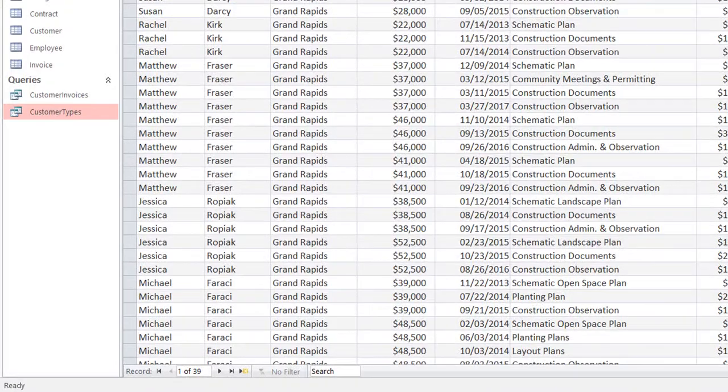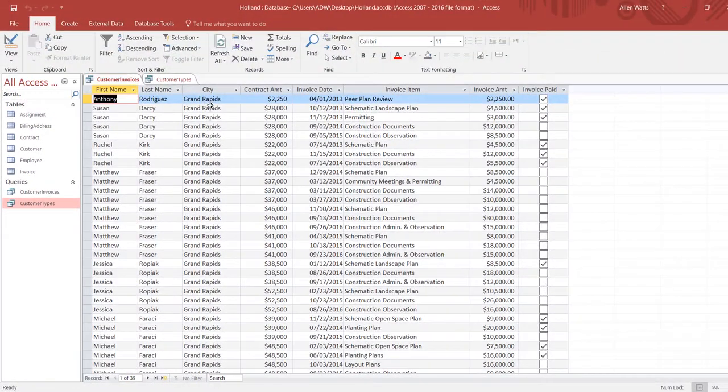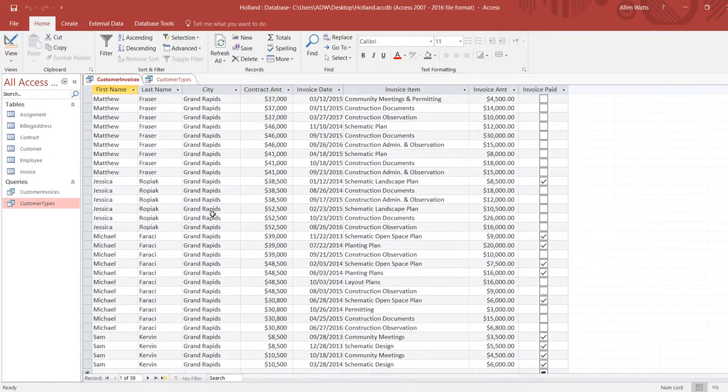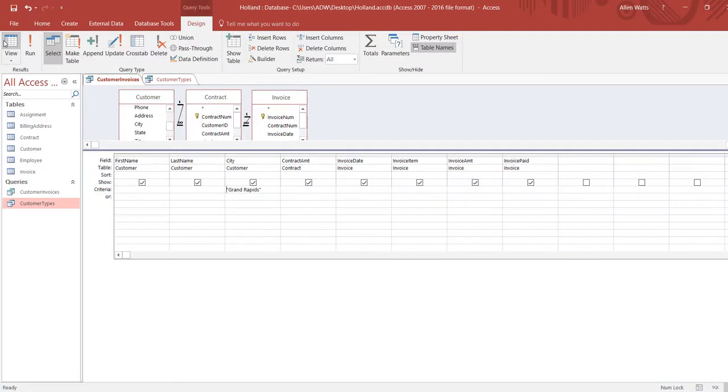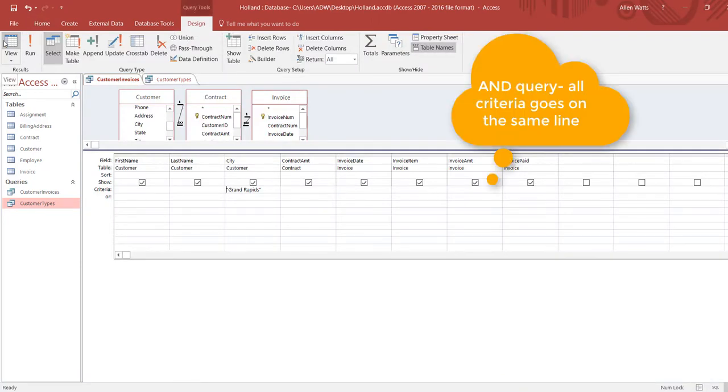Adding the criteria Grand Rapids has reduced the number of records from 172 to 39. Grand Rapids shows under the city field. These are the results that I would expect. So let's add the second criteria. Because this query is using an AND logical operator, meaning both conditions of Grand Rapids and greater than $10,000 must be met, we keep both criteria on the same line.